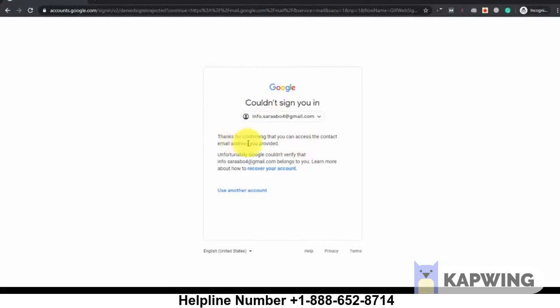Okay, so you were not signed in by Google. Thanks for confirming that you can access the contact email address you provided. Unfortunately, Google could not verify that this account belongs to you. Okay, so now you have entered the correct password and username, but still Google is facing some issues in recognizing your account. It couldn't verify that you are the one trying to access your account, so it will show this message. If you are also getting the same message, I will show you how you can fix this. It is very easy.